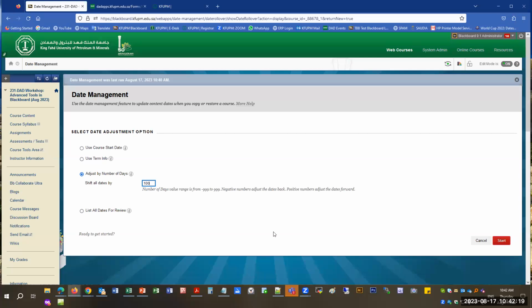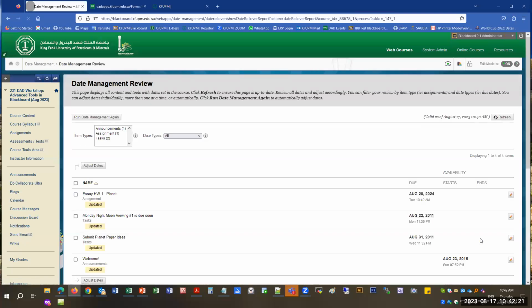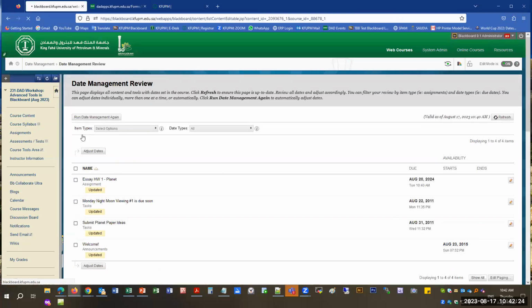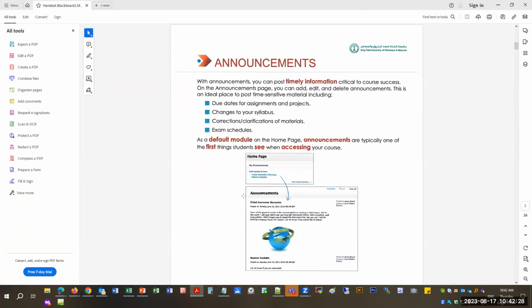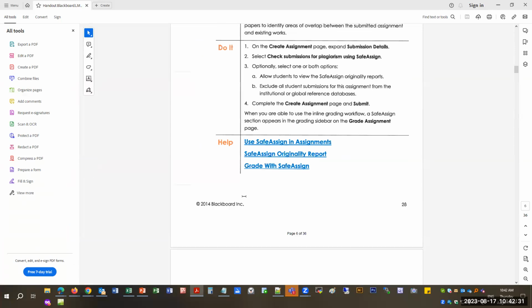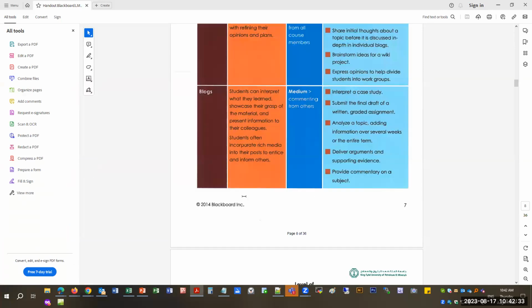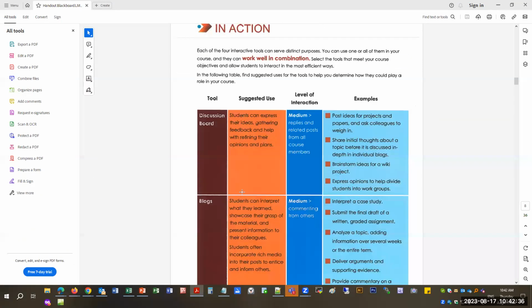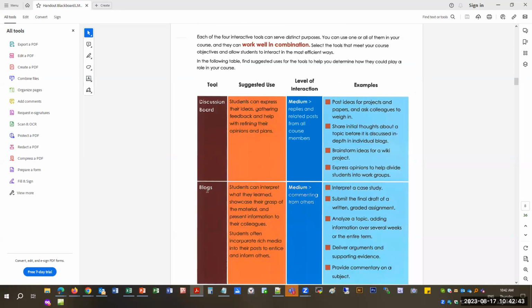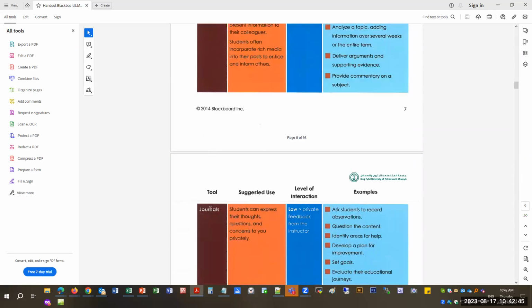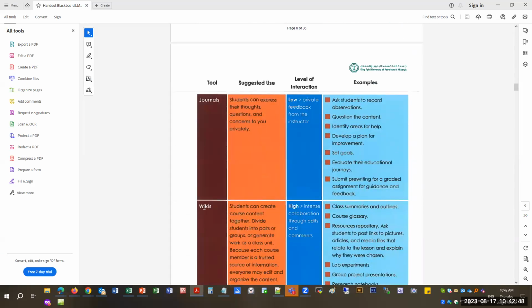Let me talk a little bit about interaction with the students. So if I look at the handout, let me just come to the. Okay. So when you are using interaction of students, there are different tools, and one of the tools is discussion board. Another tool is blog, which is like weblog. The third tool is journal, and the fourth tool is wiki. So these are all very similar tools with fine tuning of how the interaction happens.